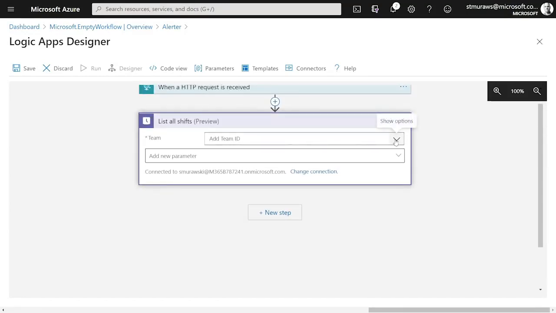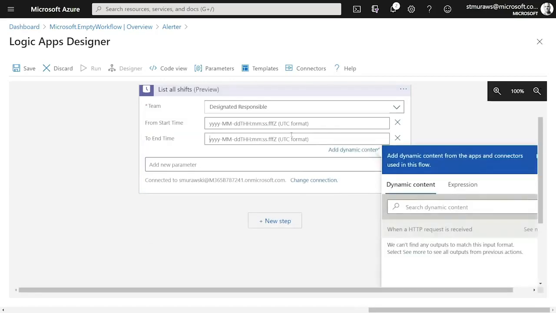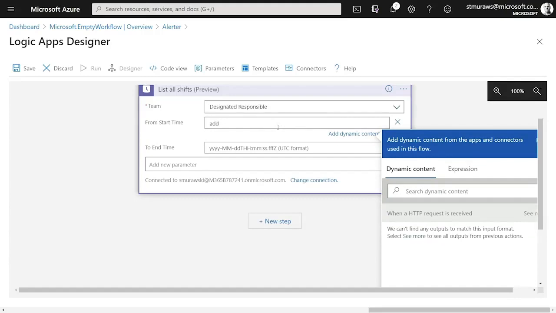So you can see right there under Team. In this instance, we're going to want to choose the designated responsible team. And then we're going to add any parameters that we need for our particular time window. Now, I don't actually care about all shifts. I care about all of them during a particular time block. Since we have 24-hour shifts, the way this action works is it's only going to return the shifts that are fully encompassed in whichever defined time window we have.